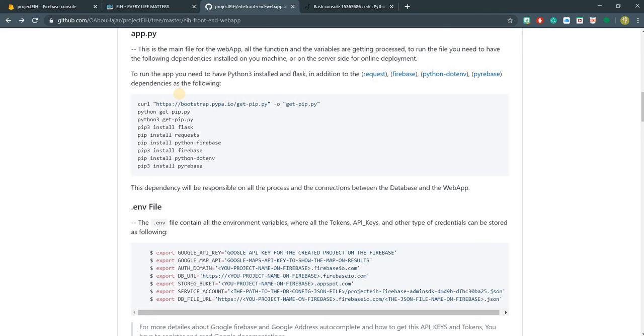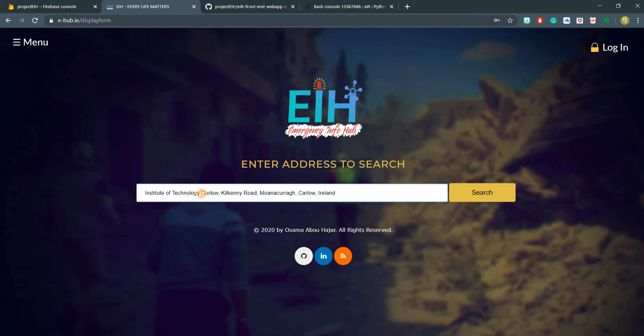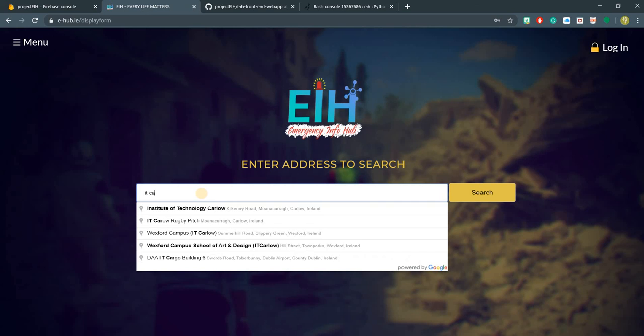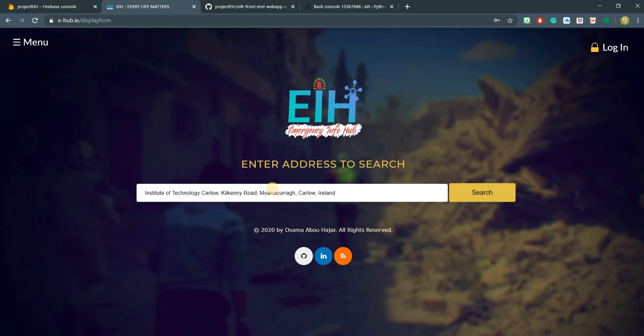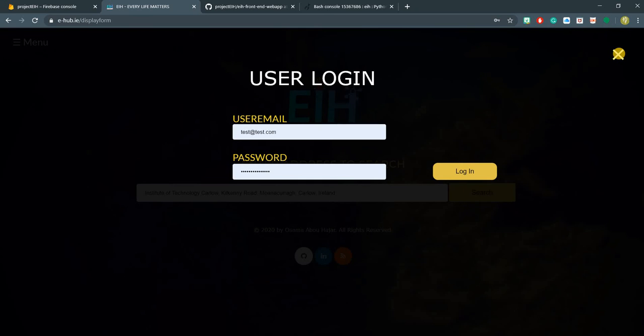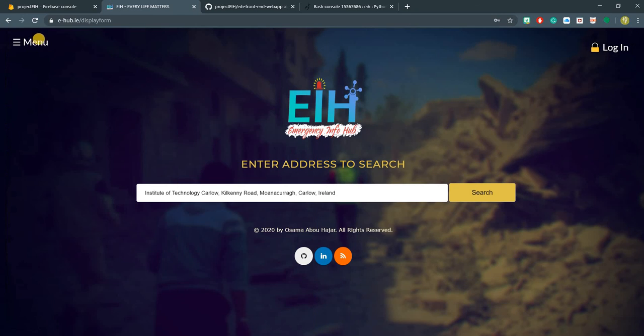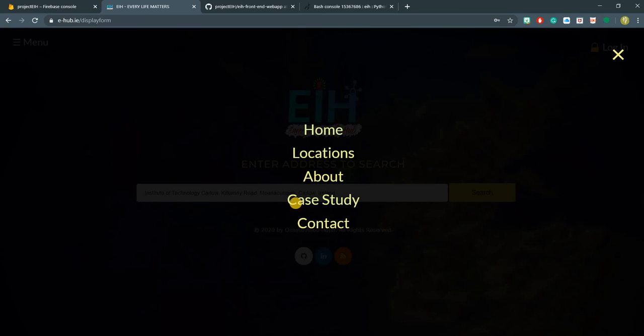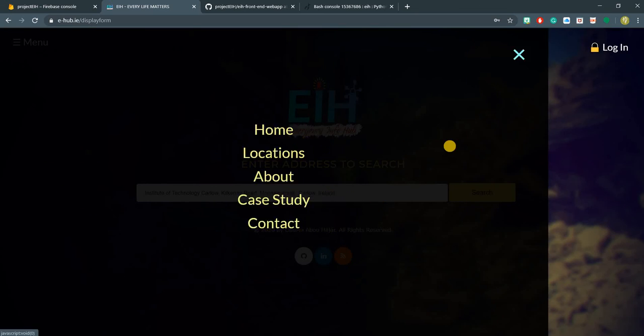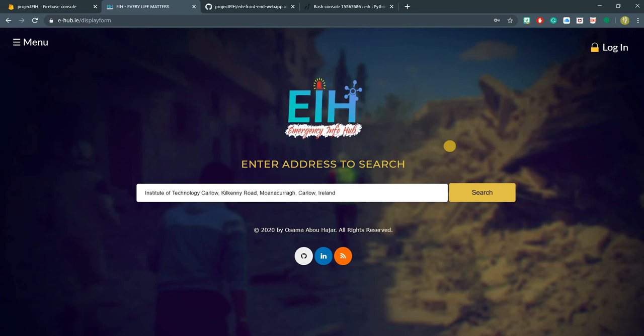So in the coming videos, or in the other videos in the video library for AIH, you could learn how to change the address autocomplete from Irish addresses to German or whatever. You could learn about how to create a user access, and you could learn about the other tabs of the front end. Hopefully that will cover the Flask and how we deploy the front end.